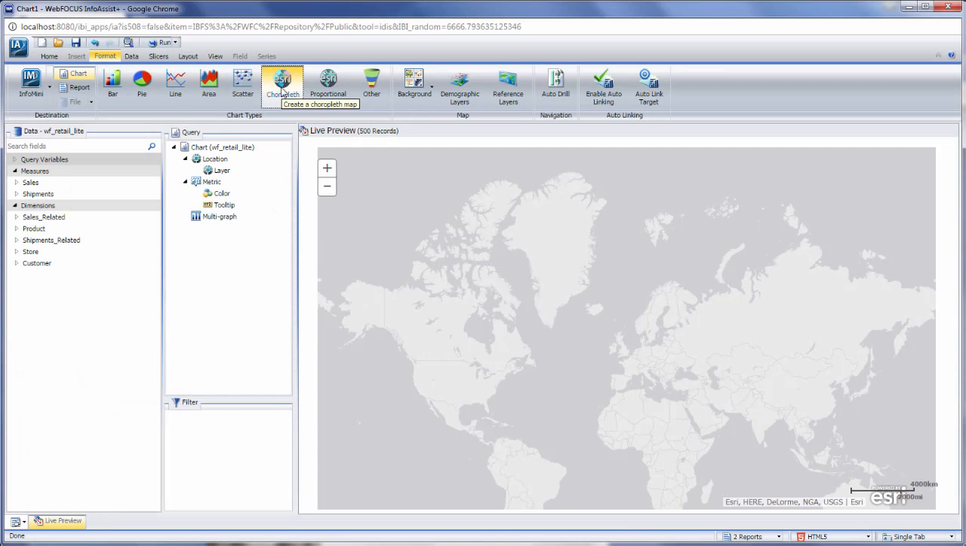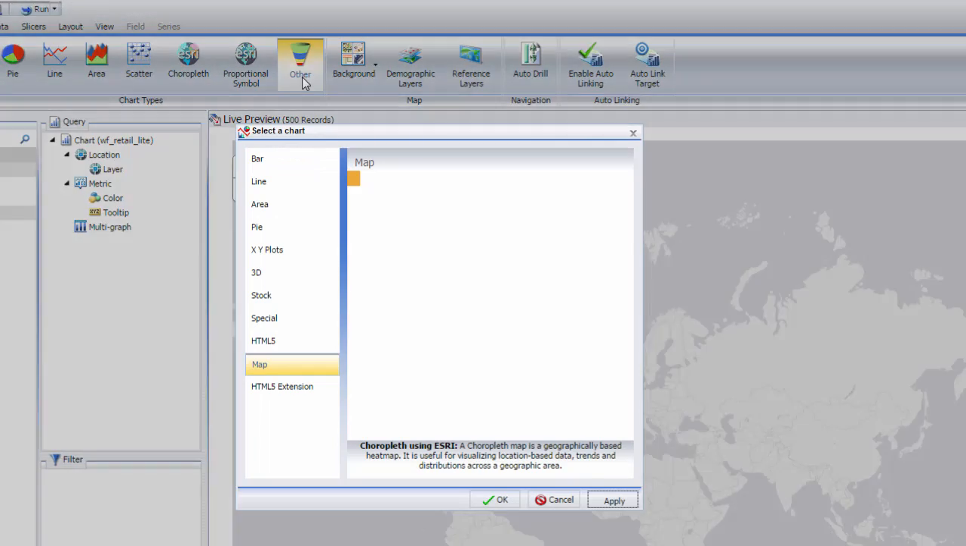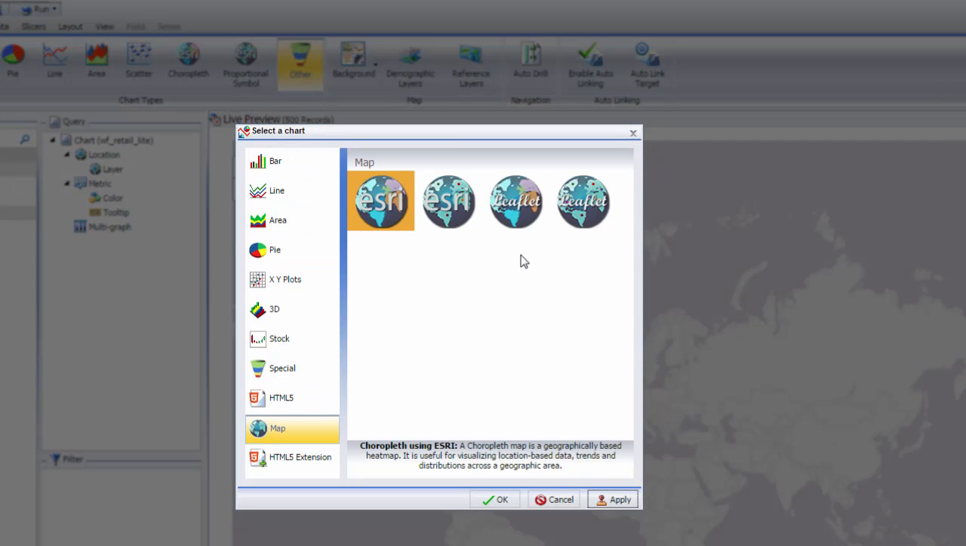By default, InfoAssist Plus uses the Esri mapping engine to create many layered maps with intricate detail and topography. You can also use lightweight maps, which are more basic than the Esri maps. For example, leaflet maps don't offer reference layers or demographic profiling. To access the leaflet map functionality, you can click the Other chart type and select a leaflet choropleth or bubble map.